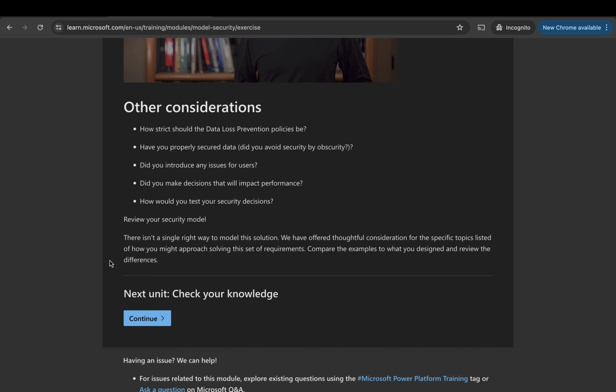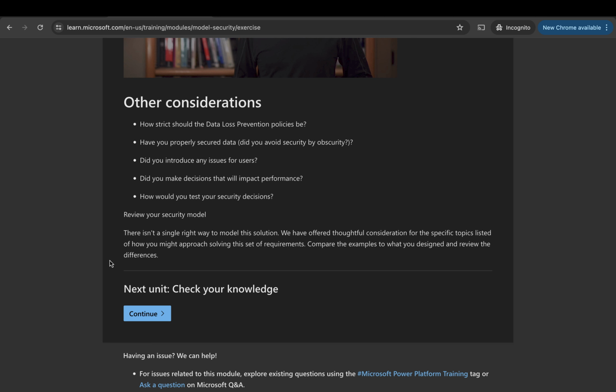Review your security model. There isn't a single right way to model this solution. We have offered thoughtful consideration for the specific topics listed of how you might approach solving this set of requirements. Compare the examples to what you designed and review the differences. Next, check your knowledge.